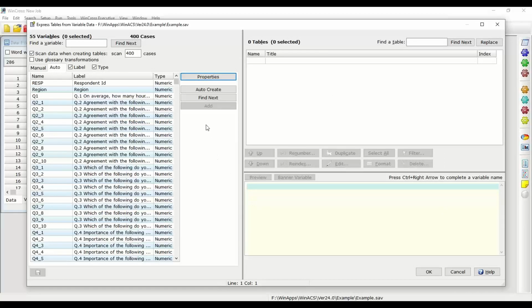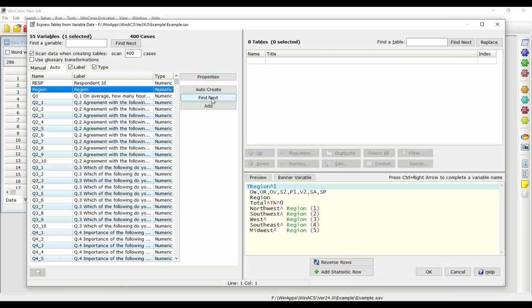So using the step through method, we're going to go ahead and select Find Next first. WinCross will find the first variable that qualifies for a table. You'll notice that respondent ID was skipped. Some variables such as respondent ID, zip code, variables that you typically would not create a table for will automatically be skipped. And if a table is skipped due to it exceeding the row limit that you have set in properties, a warning will appear.